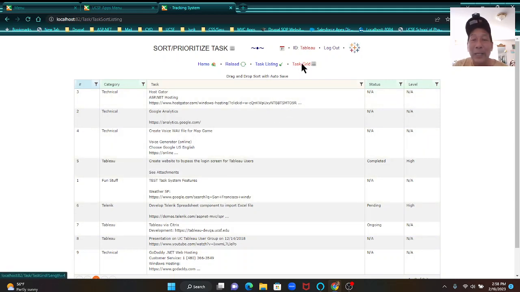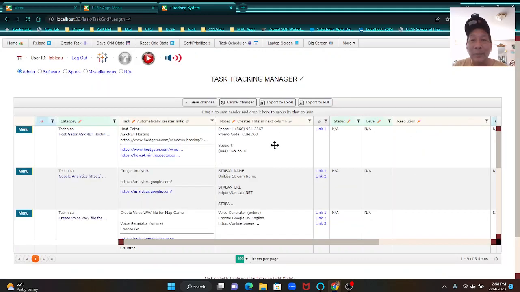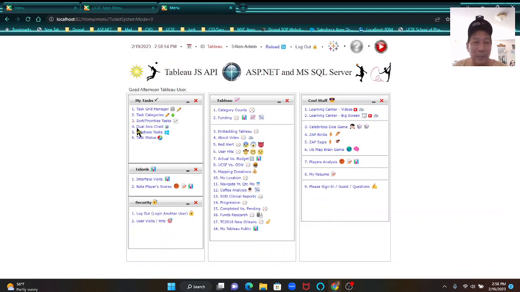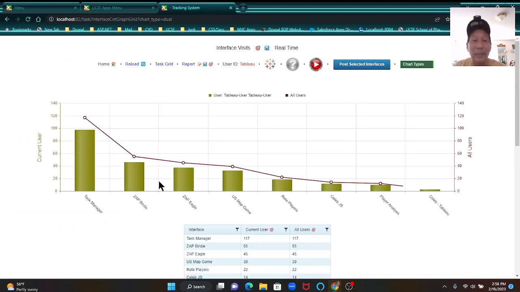So let's go back to your task grid. Anything else worth talking about here? There's a lot of stuff. So that's it. Let's go back home. We talked about the task manager interface using Telerik. So with Telerik, you can do the same thing as Tableau. You can select objects, save it to your database, pass it as parameters, drill down to other dashboards.